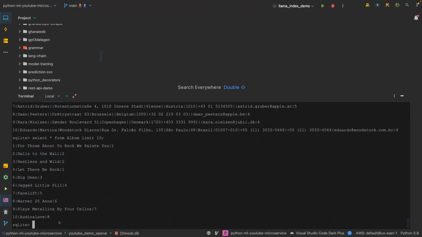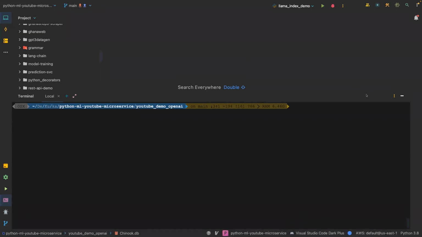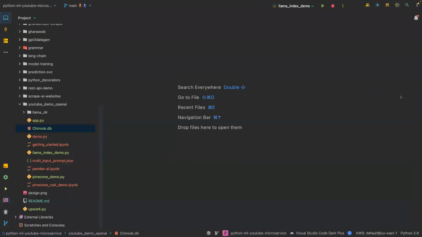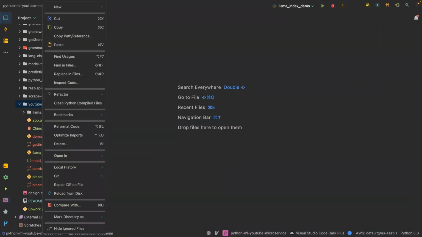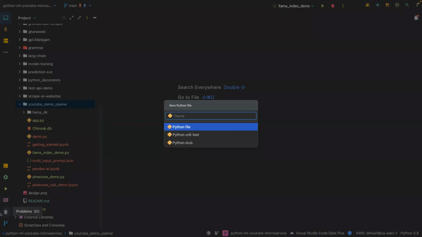So we are going to query this database from our LangChain application using the OpenAI API keys. Let me clear this, and then I'm going to create a new file. This file, I'm going to call it sqlite langchain demo.